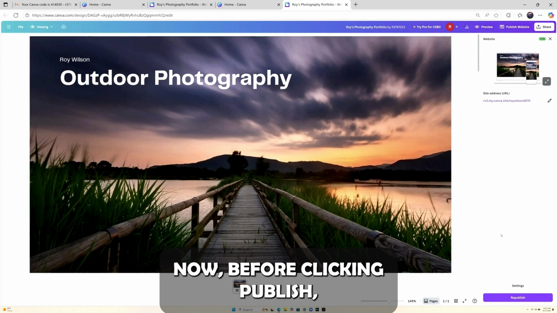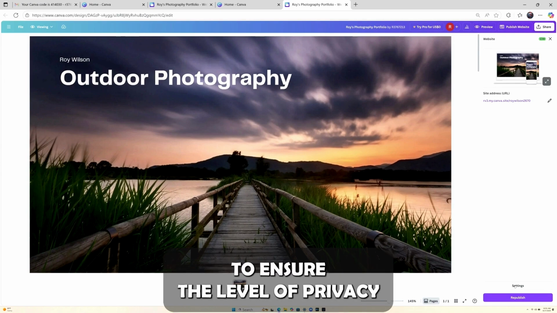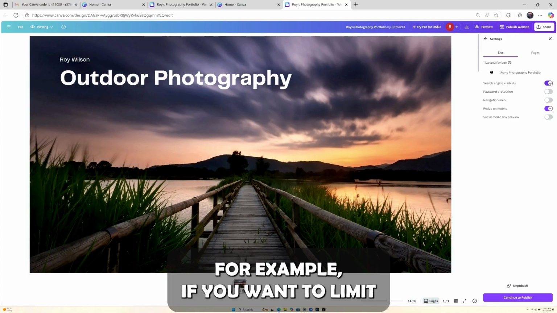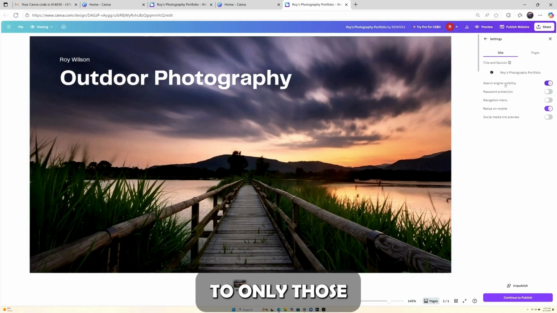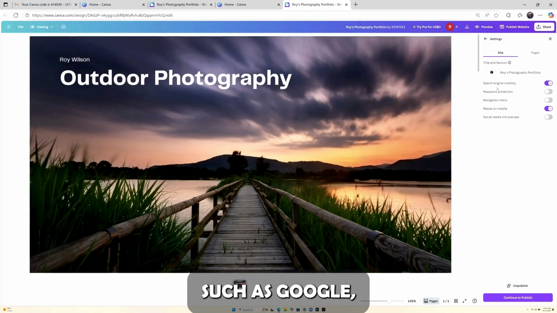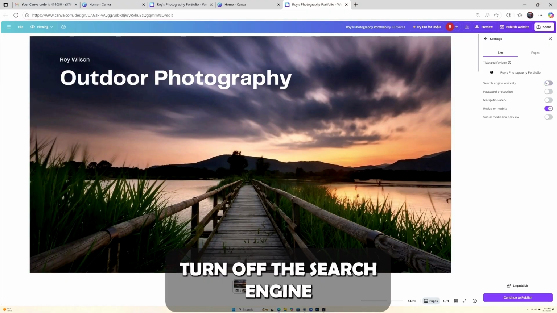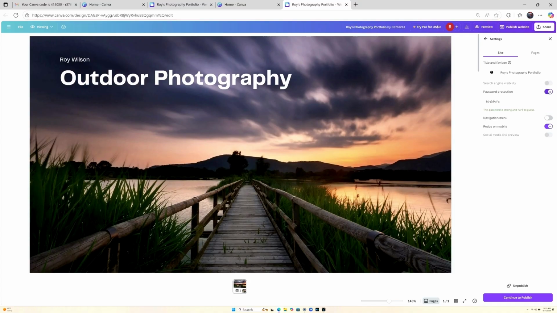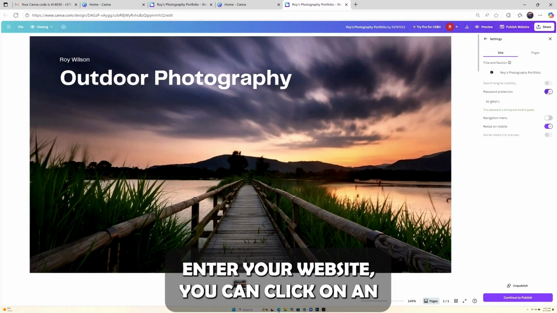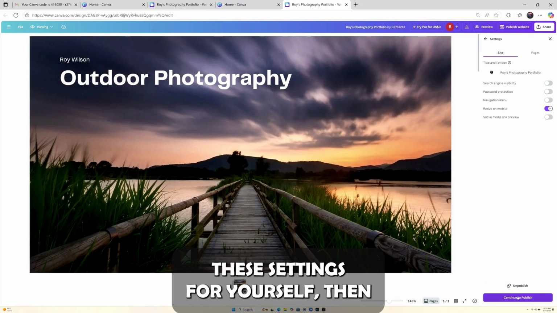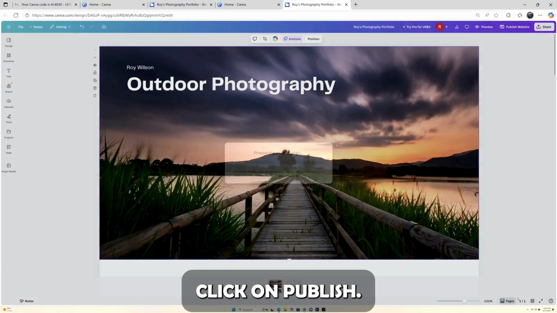Now, before clicking publish, you may want to review settings to ensure the level of privacy that you want for your website. For example, if you want to limit who can access your website to only those who have your website address and not be visible in search engines such as Google, then you're going to have to turn off the search engine visibility setting. If you want a password to enter your website, you can click on the option to add one. Now, once you determine these settings for yourself, then click on Publish.